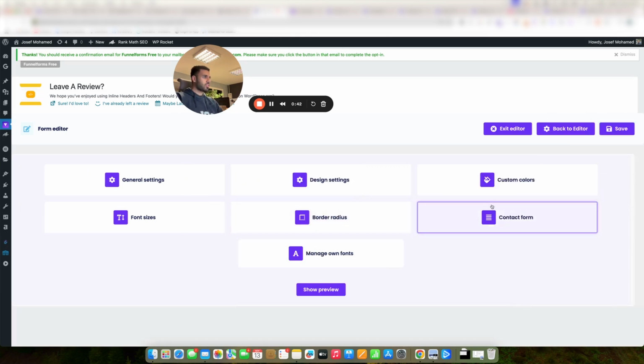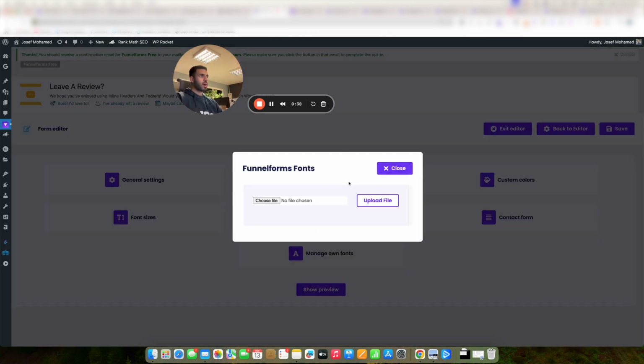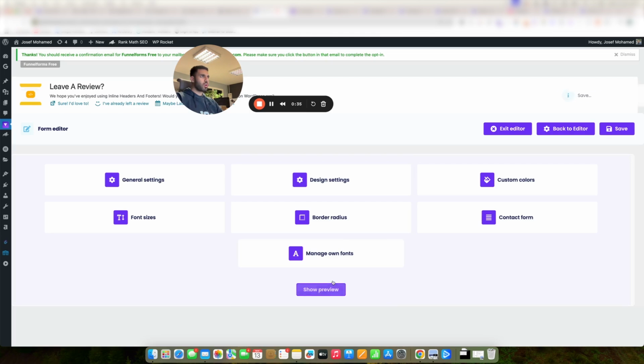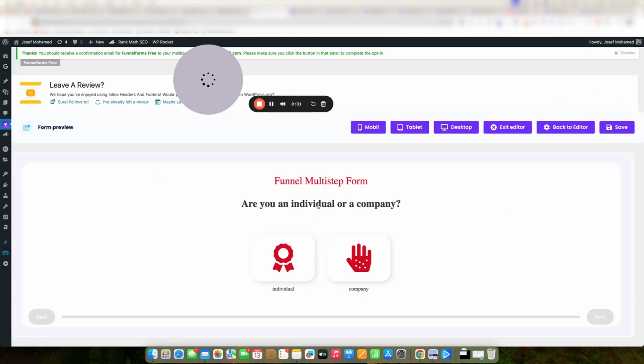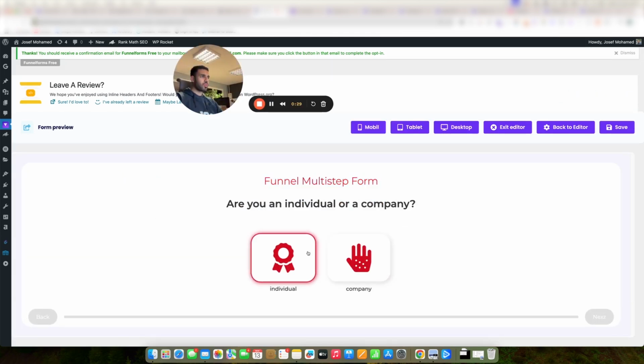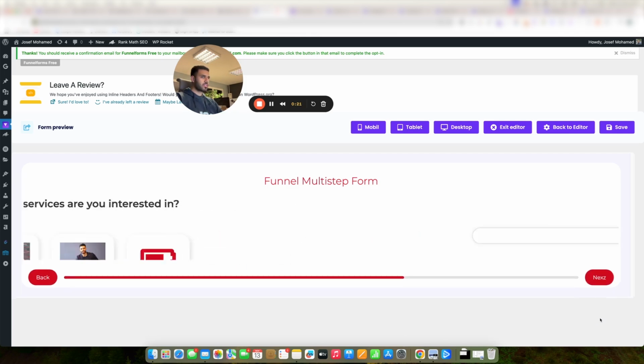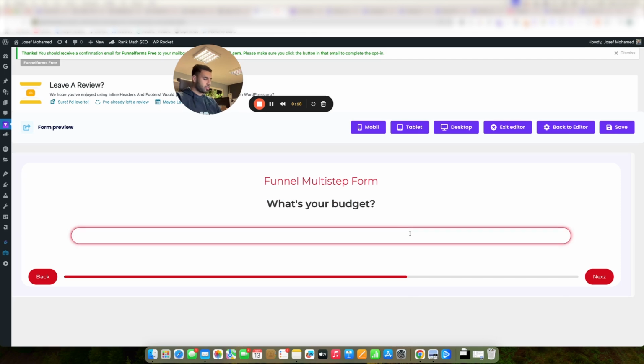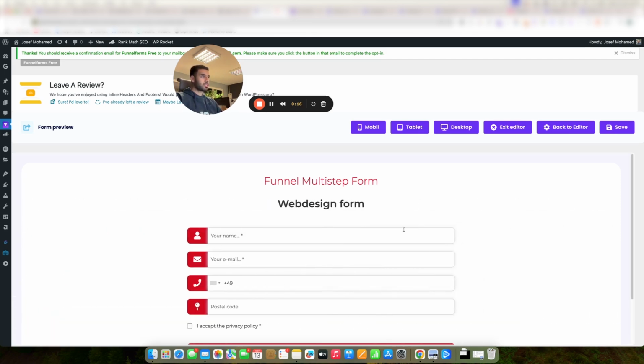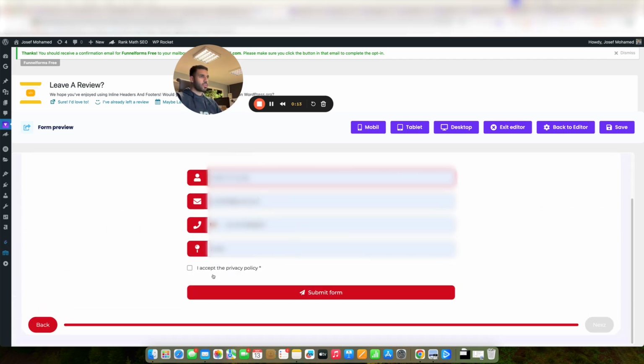And then you have the contact form. You can also upload your own fonts. So let's show a preview here. So this is how it will look like. Funnel multi-step form, so individual, SEO, and web design, website audit as well. So next, and then what's your budget? My budget is 200, so I'm not the ideal customer. And here I should fill out the form, click accept, and then submit form. Thank you, the form was successfully sent.